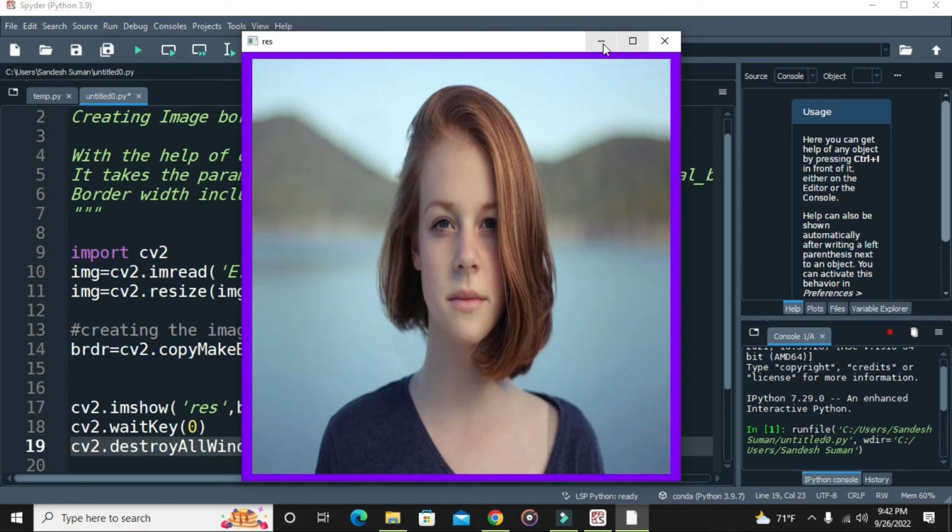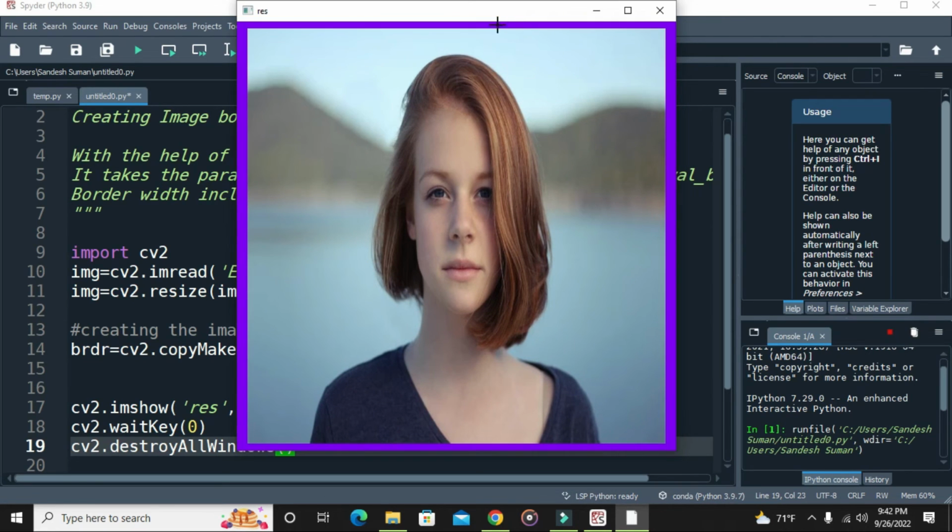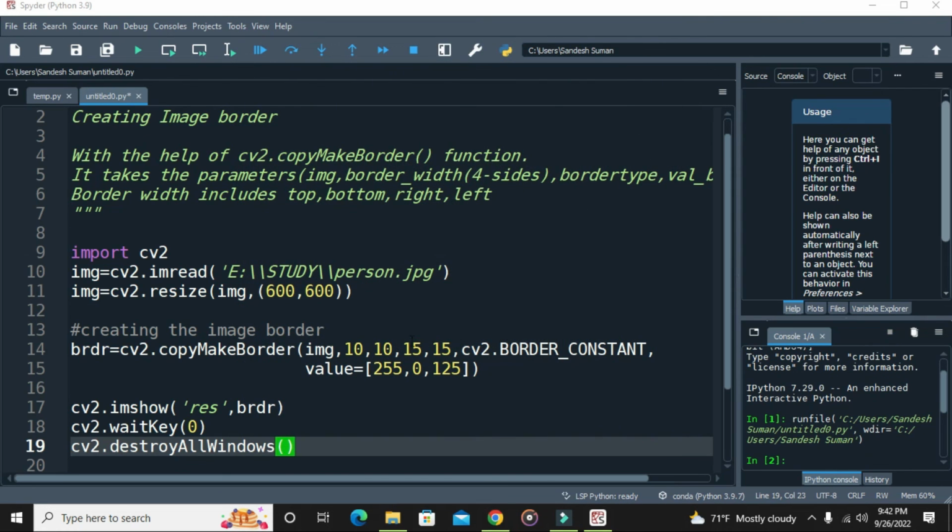So creating borders is a very crucial part of image processing. We will look at its advantages in our later tutorials. So you can see this is how it has created the border. So this one is your border: top, bottom, right and left.